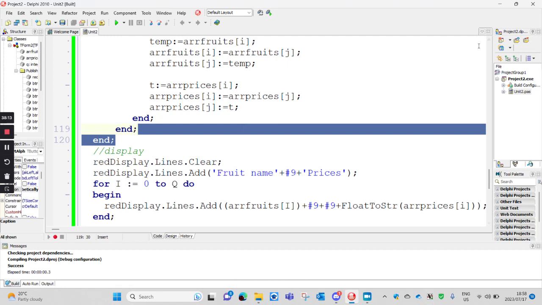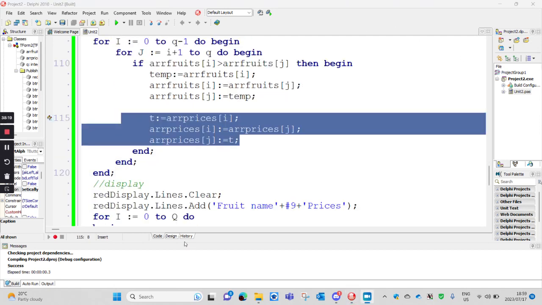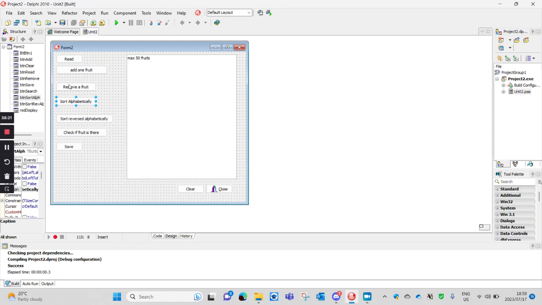Okay, so let's quickly, before I jump to saving to the text file, any questions that any of you have? This applies to the remove as well. The structure stays the same. It's just on the inside, when we moved everything up, we must move the fruit name up and the price up. But the for loop stays exactly the same.